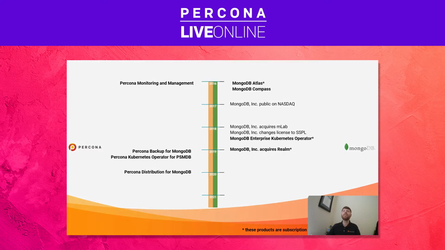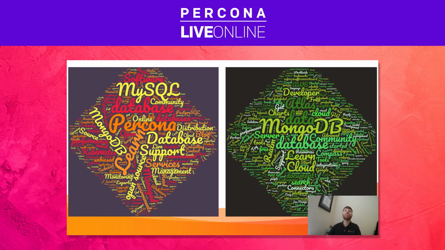And while I was doing this, I thought, what are Percona and MongoDB talking about right now? So I formed these word clouds based on just the landing page for Percona, specifically the MongoDB section of Percona's website, and then MongoDB's landing page of the website. And there's a lot of similarities, obviously database. One thing that was interesting to me is learn. Both companies want to help their customers and potential customers learn to use their software and implement it properly.